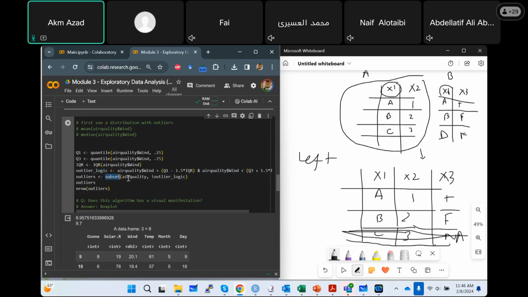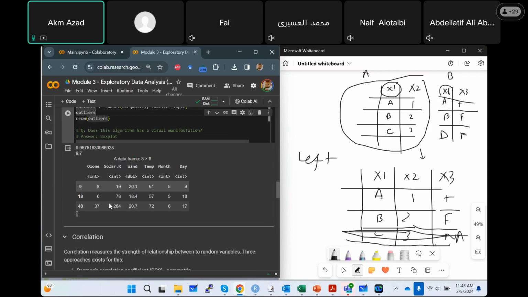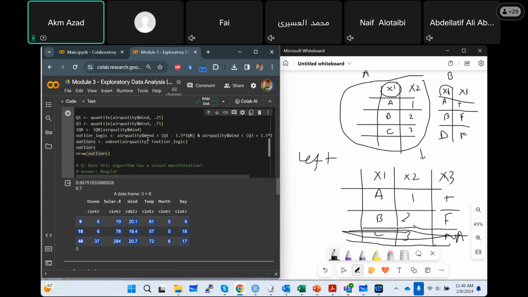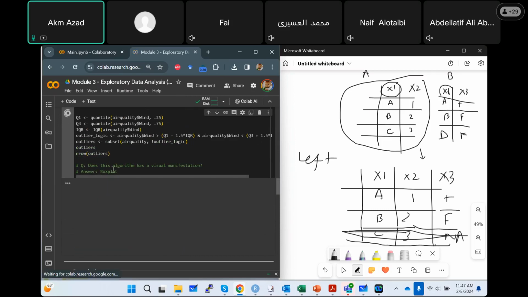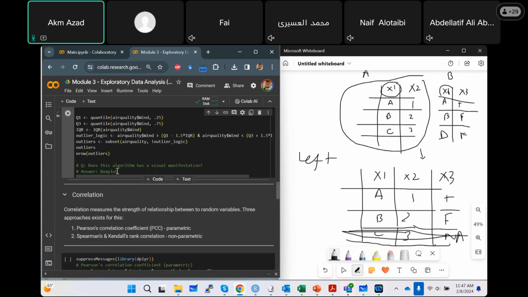So the subset function is basically extracting from the whole data frame only those values that are not following the logic, which is beyond this. So we are choosing how many of them are there. The subset outliers table shows those rows in the wind column which are called outliers. They are either less than the first quartile bound or more than the third quartile bound. So I would just show that there are 3 of them. Once you get the outliers, you may need to deal with them accordingly.